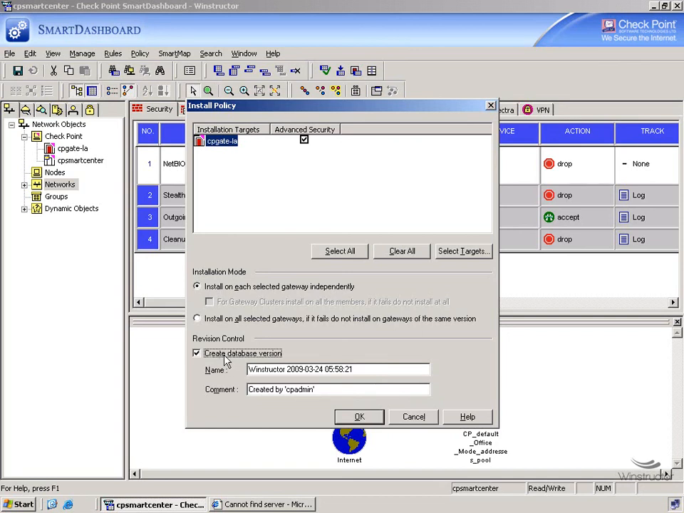So I'm going to check this box here, and we can enter in a name for this database or just accept the default name and comments here. I'll leave them as they are, and we'll click OK.